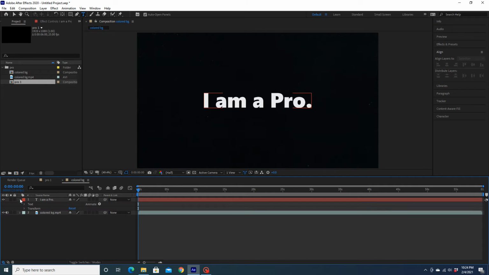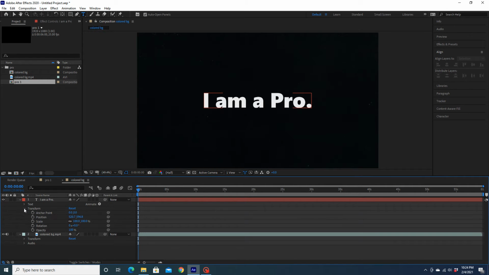Now this arrow you see here, when you click on it, you get transform. When you open it further, you get all the transformation properties: anchor, position, scale, rotation, opacity. Most of the time, these are the properties that you will be using to create the work.